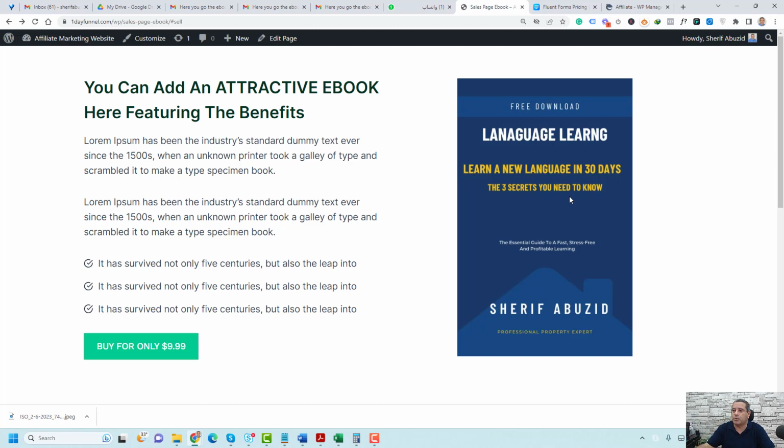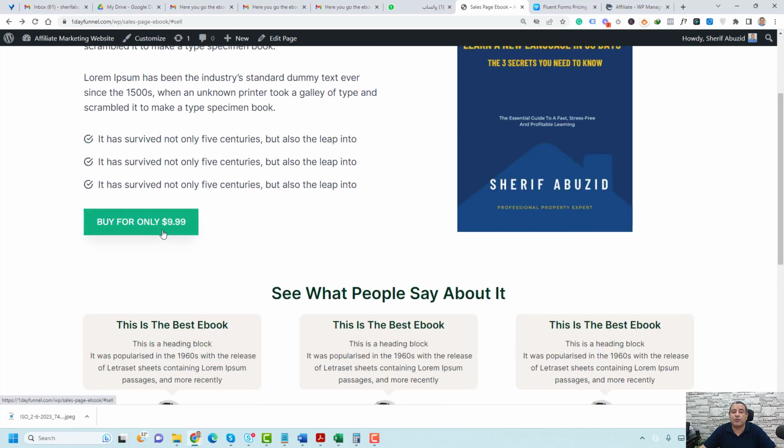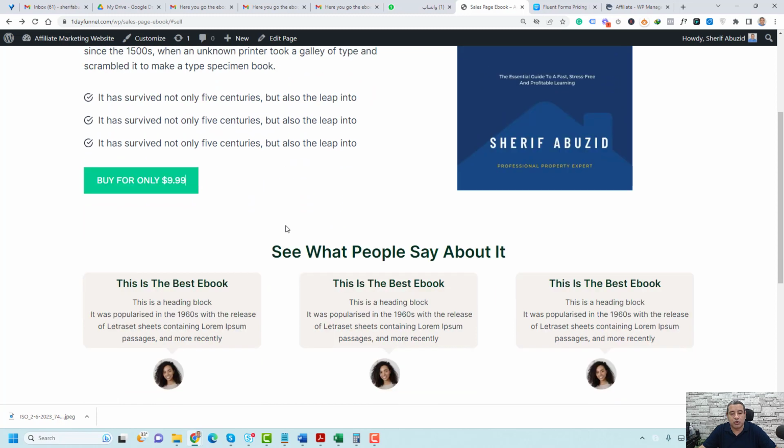Of course, we are going to build a basic sales page for your ebook where you can add a title and image of the ebook, and also some text, and also a button for the people to buy your ebook. I'm going to show you how you can add a testimonial section for your sales page. This will act like social proof to show your potential customers that this is a valuable book.